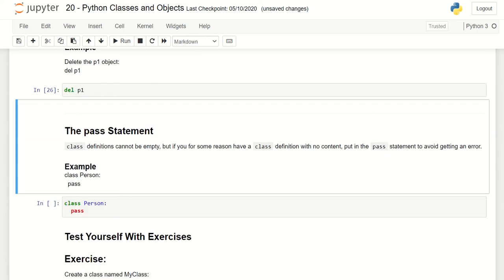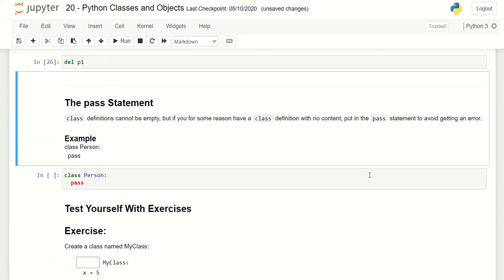The pass statement can be used similar to what we have already learned previously in the if function, in the control structure. Pass is used when you need to create a class but with no content. You can put pass inside the class.